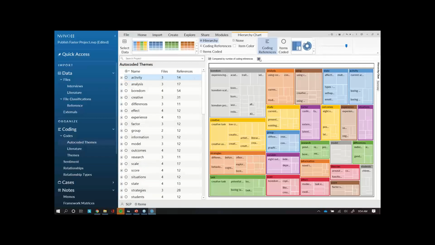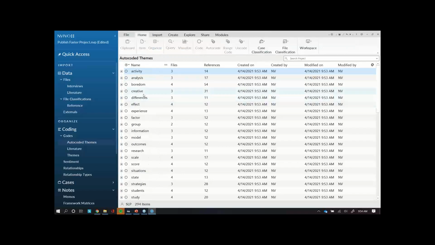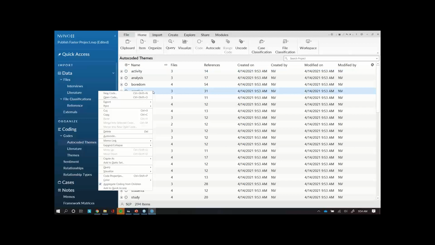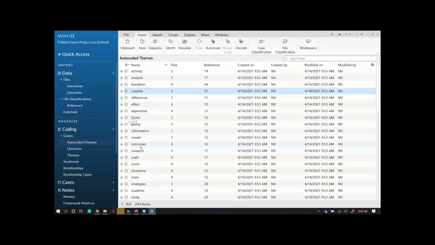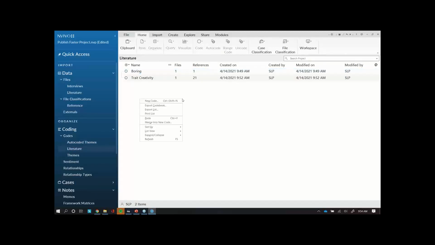So in this case, I might want to bring creative into my own coding. So I can click on it, copy it. I tend to copy, and I'll bring it under literature and paste it. So now it's part of what I want to write about in regards to my literature review.